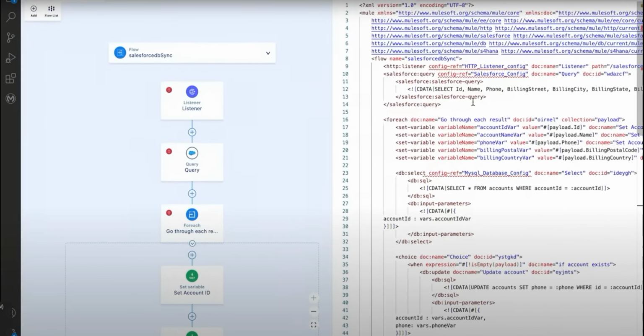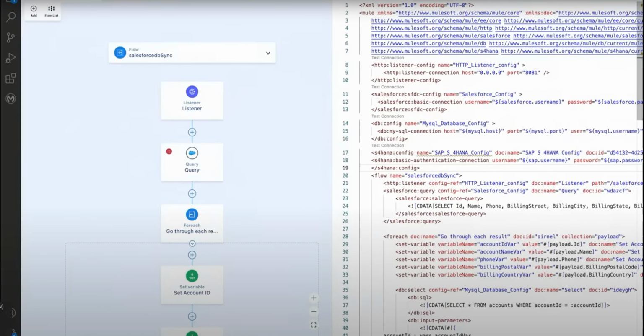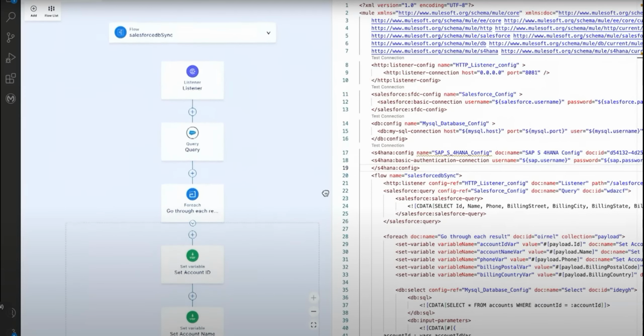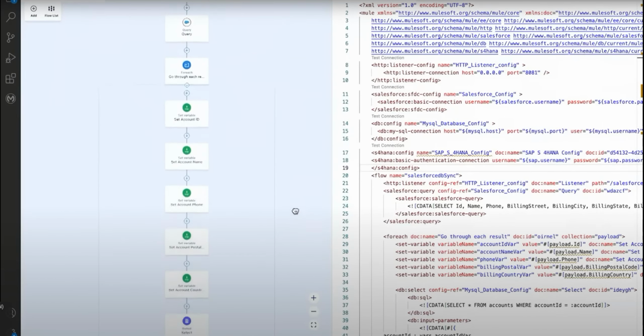Next, let's do some configuration to address these warnings. From the visual editor, let's take a closer look to see what Einstein has done for us. And clearly, you can see it's done a lot. To start off, Einstein started the flow with an HTTP connector, followed by a Salesforce connector with a query. So far, so good, right? Here comes the impressive part.